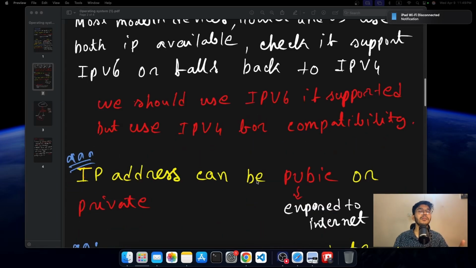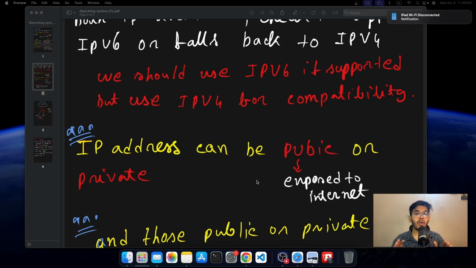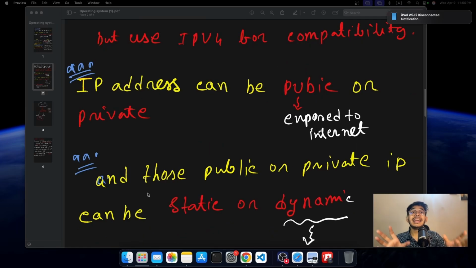Okay, now we understand what the types of IP address are. Now this IP address can be public or private. Okay, what is public? When this IP address is exposed to the internet. A private address is this type of IP address that is not exposed to the internet. Okay, if we want to send any data to the internet, our IP address has to be public, and this public and private IP address can be two types.